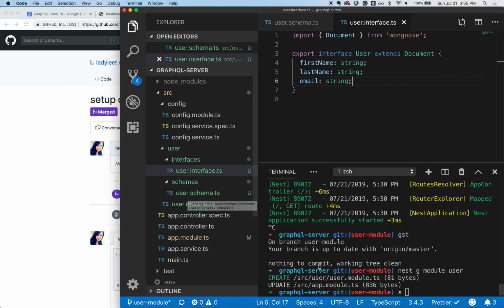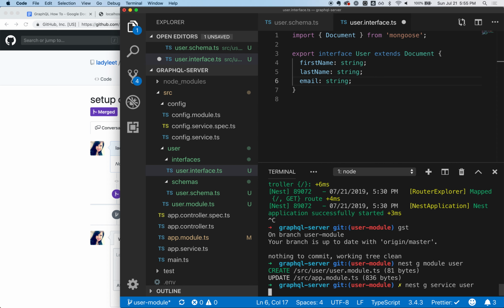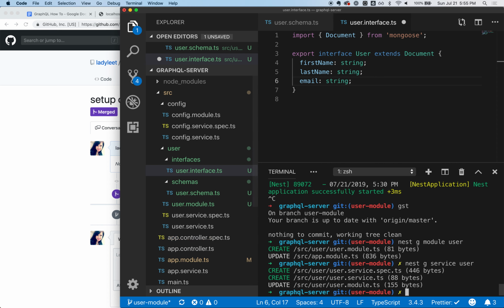You can use the CLI for this. So you could do Nest g service user. And Nest CLI is really dope too, because if you remember when we generated our config service initially, it added a module, but it didn't do that here because it already knows we have a user module. So it's going to add it to our user module as a provider.